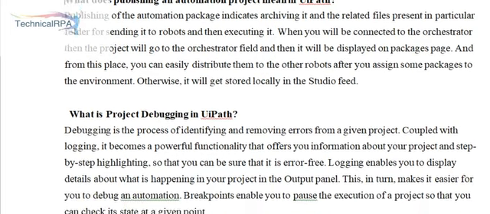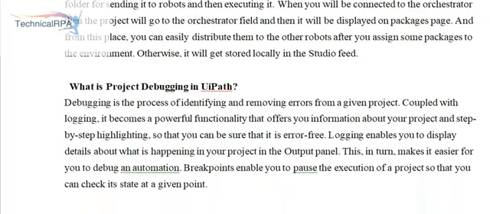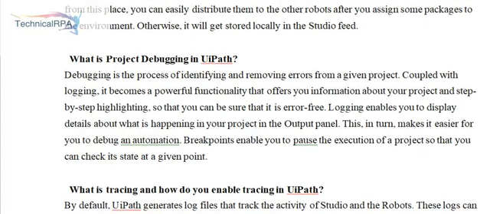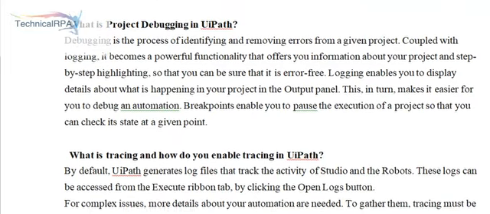What is project debugging in UiPath? Debugging is the process of identifying and removing errors from a given project. Coupled with logging, it becomes a powerful functionality that offers you information about your project and step-by-step highlighting, so that you can be sure that it is error-free.